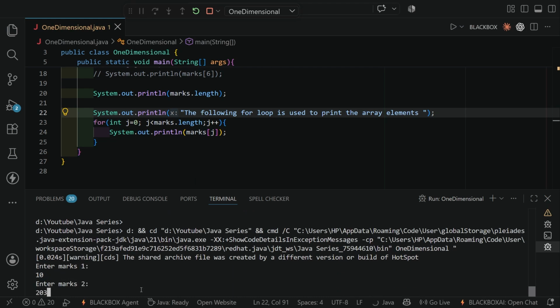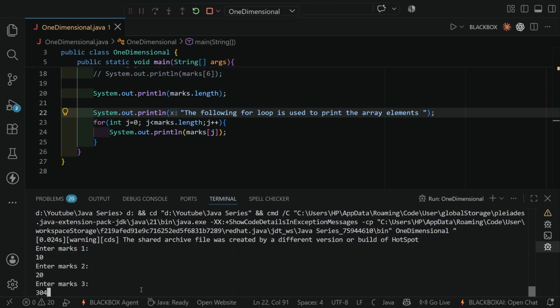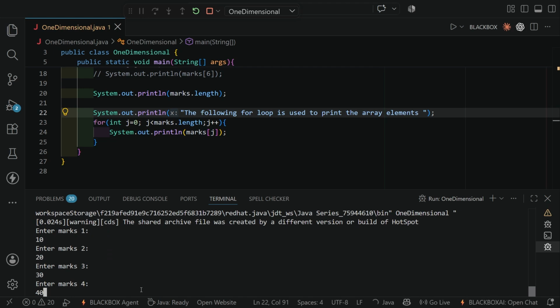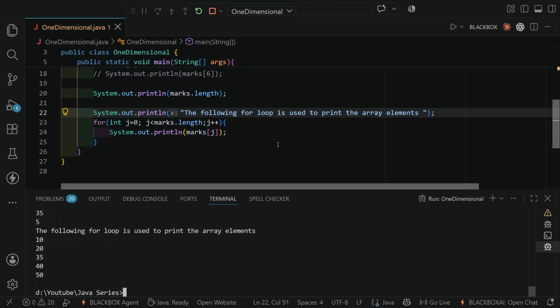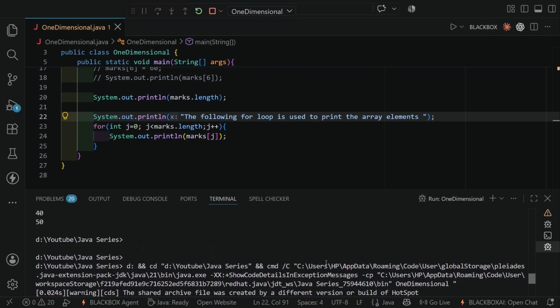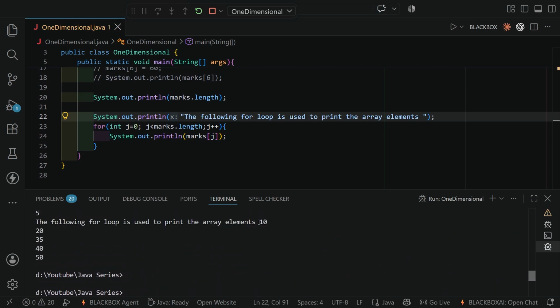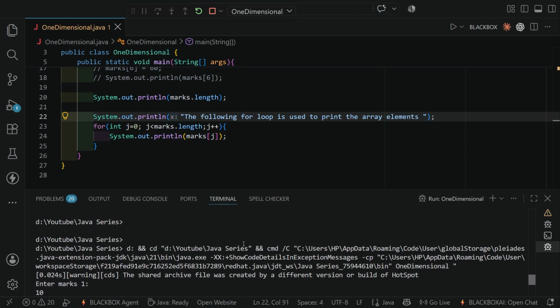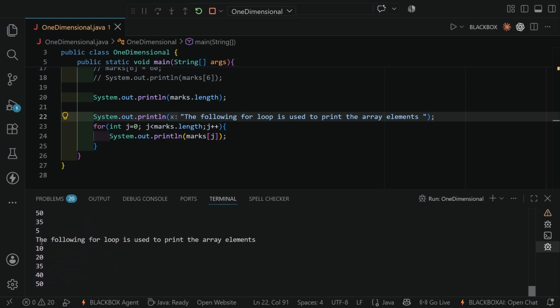Yes, 10, 20. What was the mistake I have done earlier? Earlier I have used only the print statement, so it is printing at the same line. If I use println, then it will move on to the next line. So here if you see, yes, it has moved to the next line.